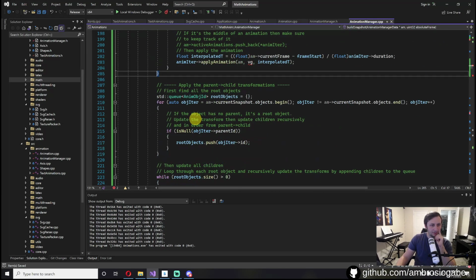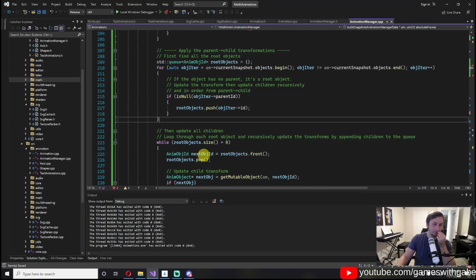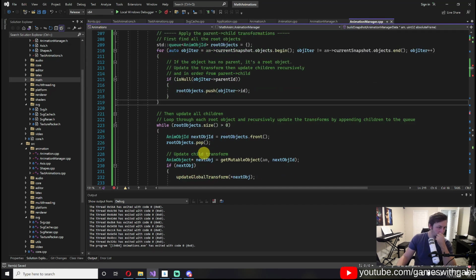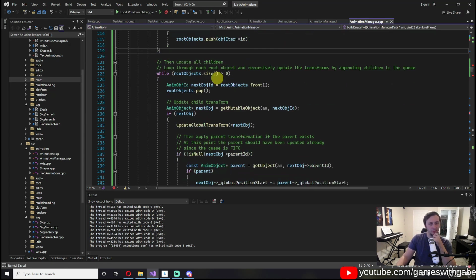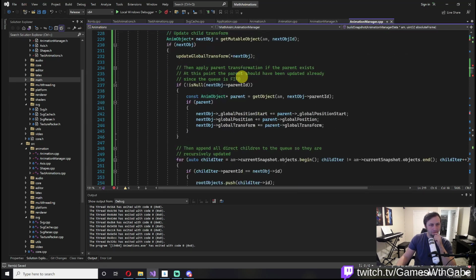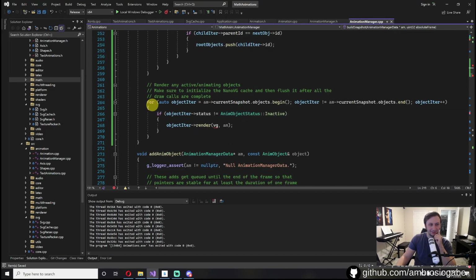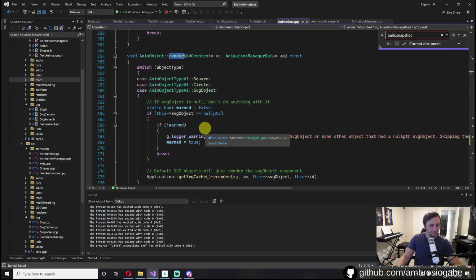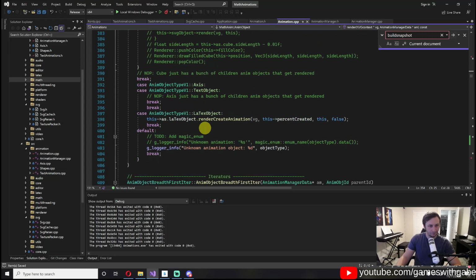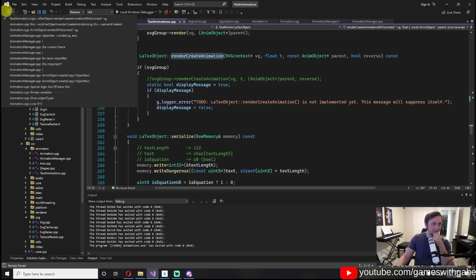And then what is this doing? Oh, then we apply the transformations from parent to child. And then we update all the children. I'm seeing if this still makes sense. There's a lot of stuff in here that I didn't remember. Then we render things. Okay. And what does render do again? Okay, yeah, so that should be fine. Once we get to that point, we're pretty good.